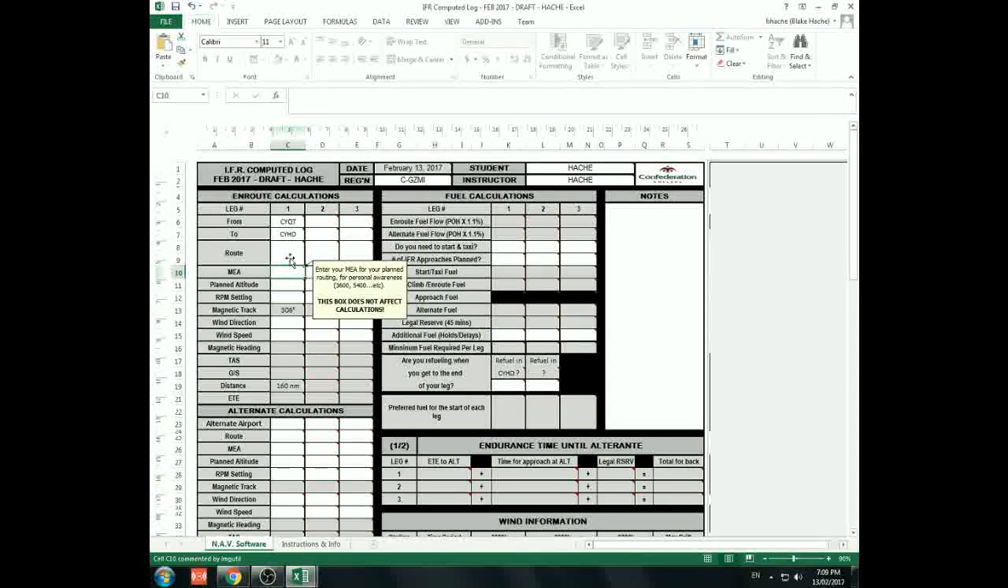And the next thing I'm going to enter is the planned routing. So the IFR computed log automatically assumes all of the time that you're doing direct routing. So in this case, it draws a direct line from Thunder Bay to Dryden. This little box right here is merely for personal awareness, and the note to the right side of it says that as well. So it doesn't affect the calculations. Whatever you put in this box, it's just for personal awareness.